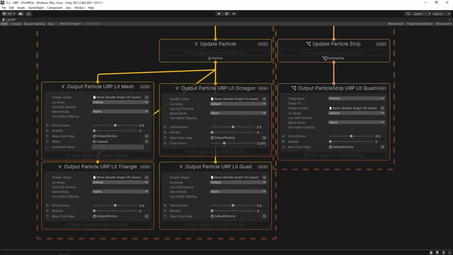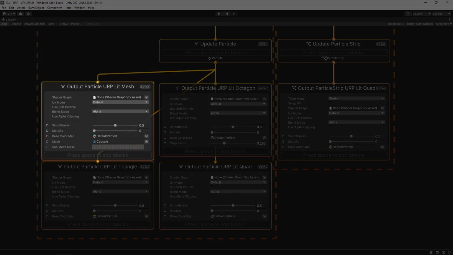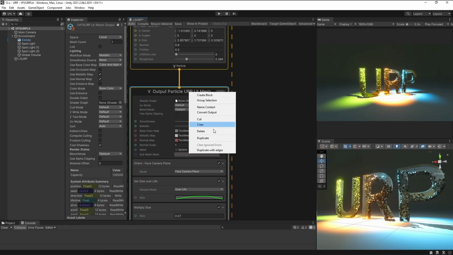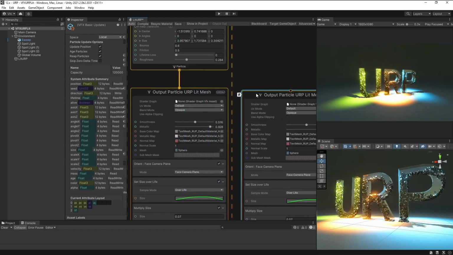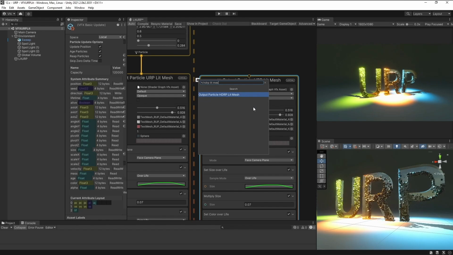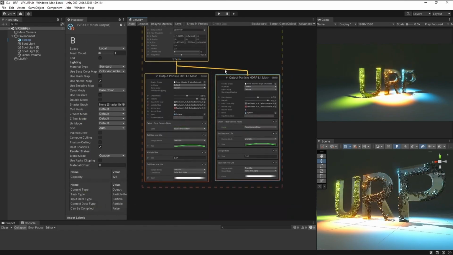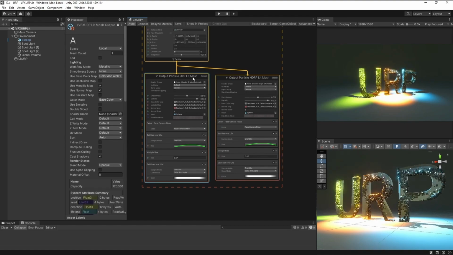The workflow in URP is very similar to the one in HDRP, and lit outputs are available for planar primitives, so things like quads and triangles, as well as for meshes and particle strips. We have also renamed the HDRP outputs accordingly, so you can now have a project set up with both pipelines using a URP and an HDRP lit output, and the visual effect graph will just pick the one which corresponds to your currently assigned and active render pipeline.